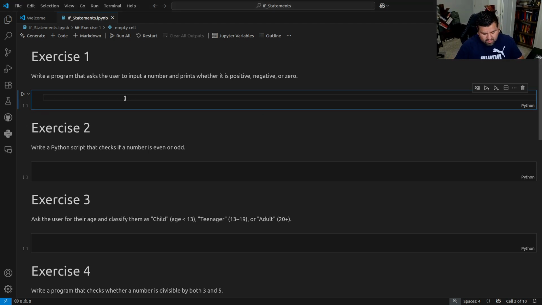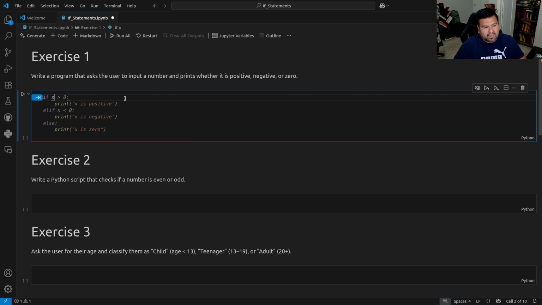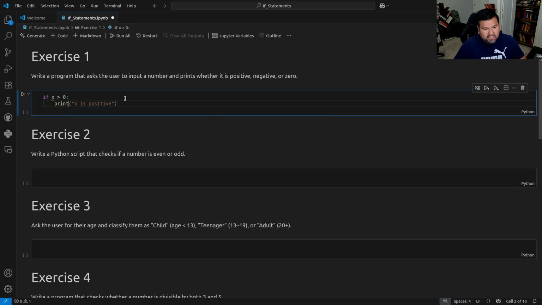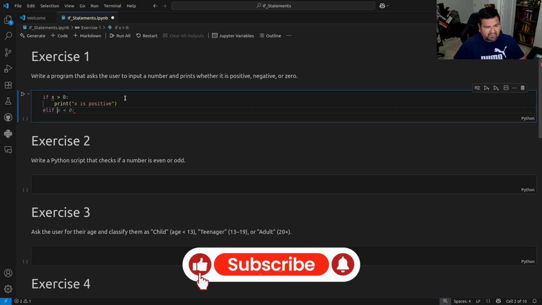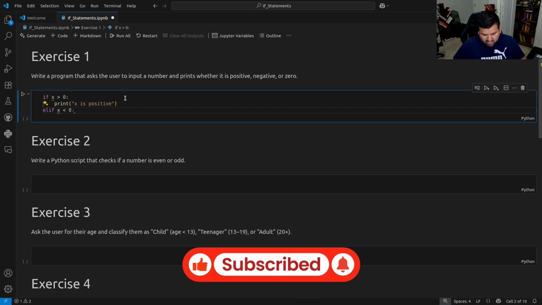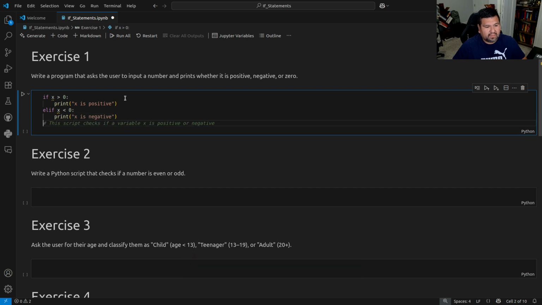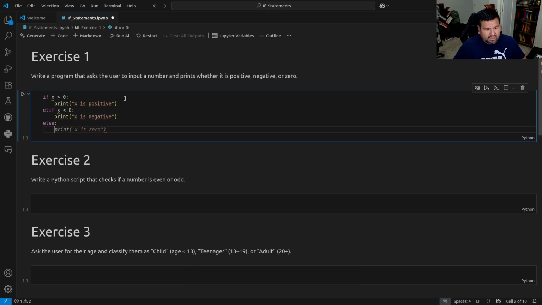So we can do something as follows. Let's start with the logic first. Let's say the number is x. If x is greater than 0, then we will print x is positive. Else if x is less than 0, then we print x is negative, and else we print x is 0. So this is just a very simple if, else if, and else statement.